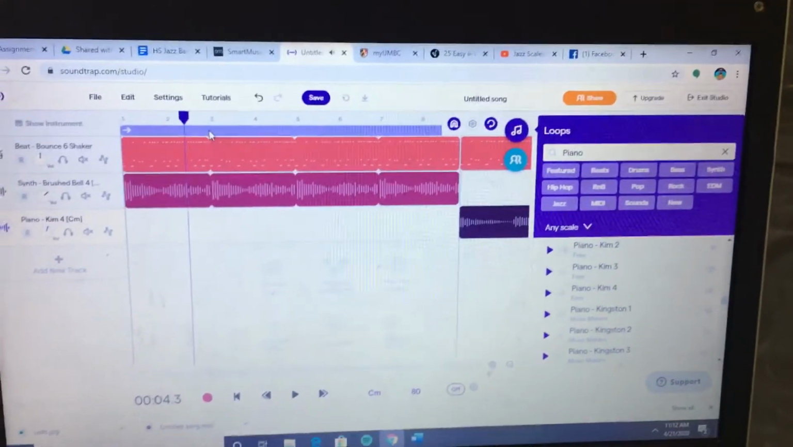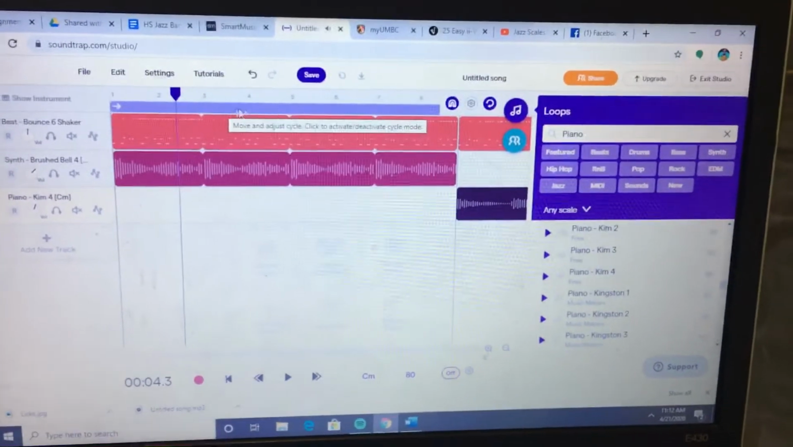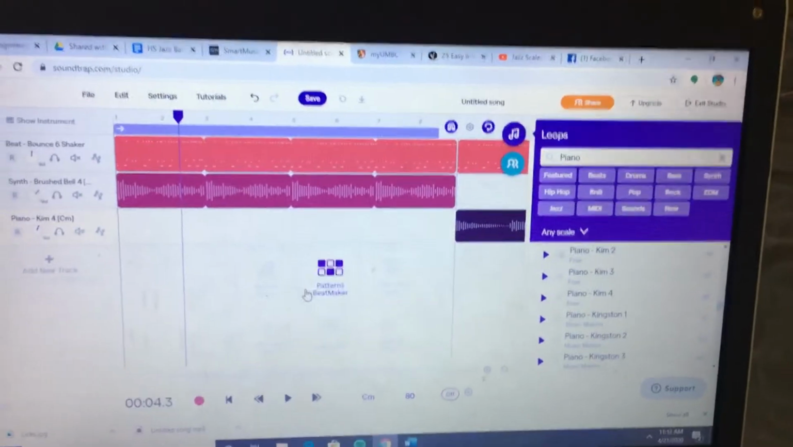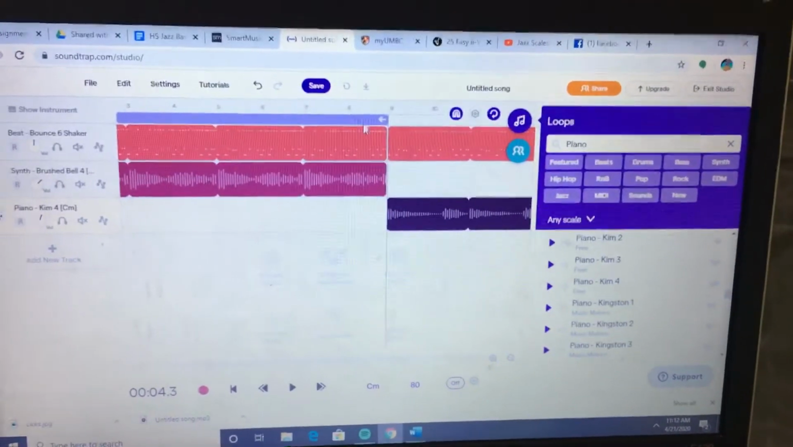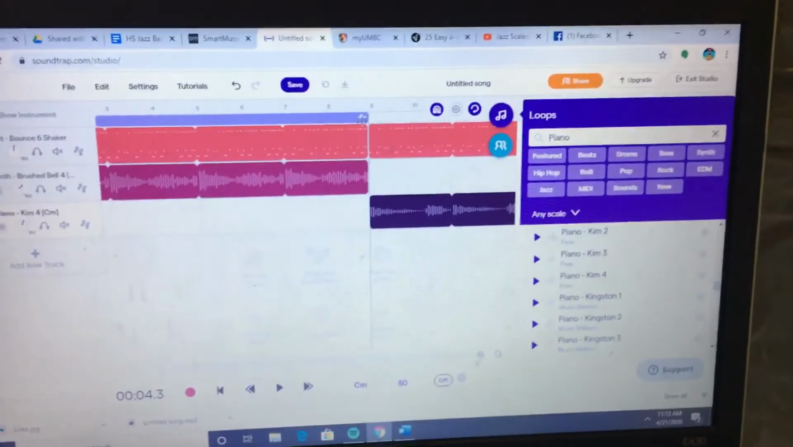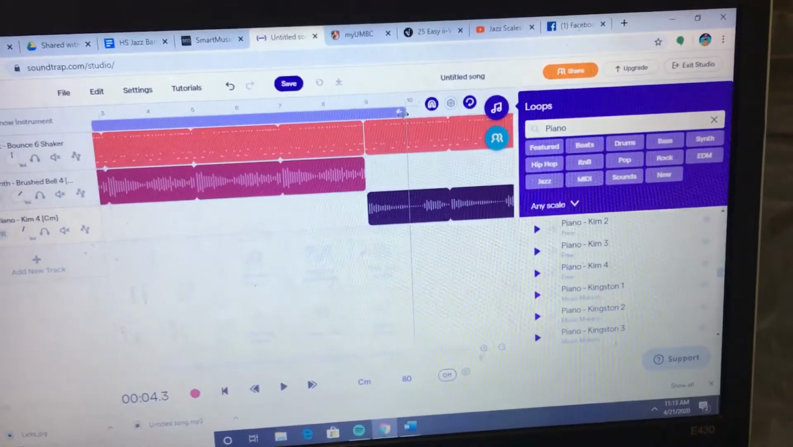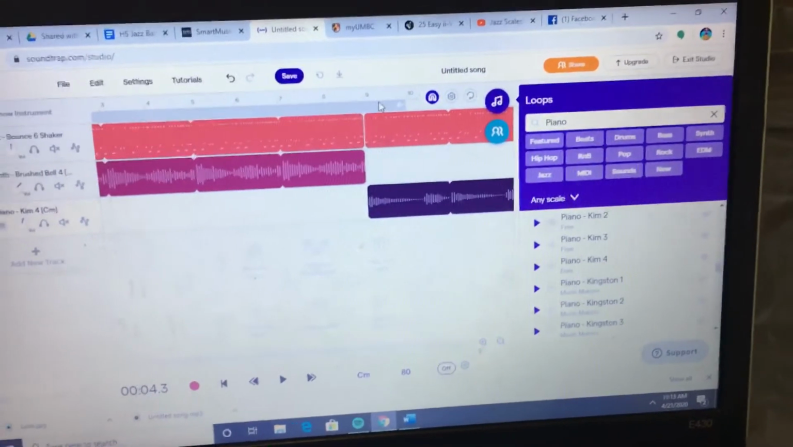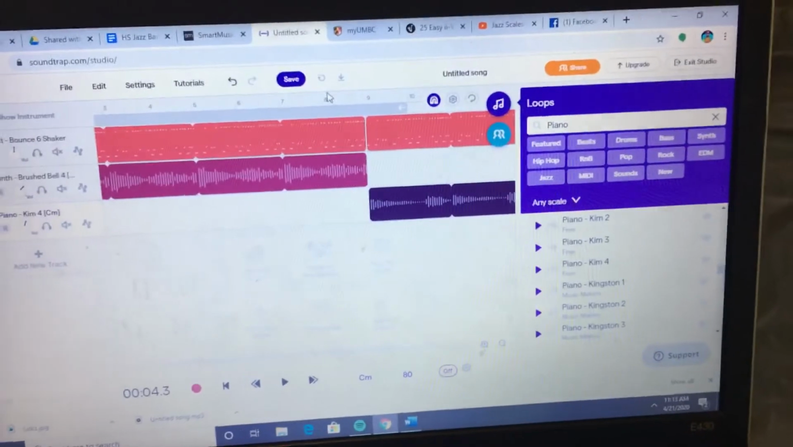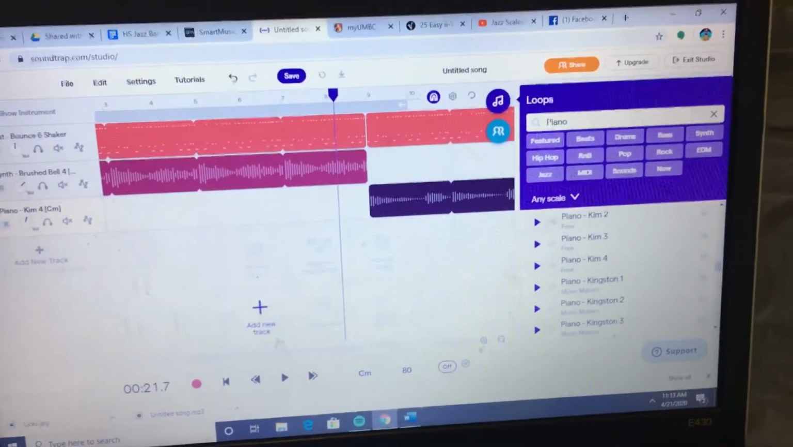So this little purple bar right here is like your loop bar, a different type of loop. So what that means is that when you get to the end of that bar, it's going to put you back at the beginning. So what you can do is either extend it to the end of where you want it to go, or you can just double click it and it'll go away. So I'm going to double click it and make it go away so it's not doing that anymore.